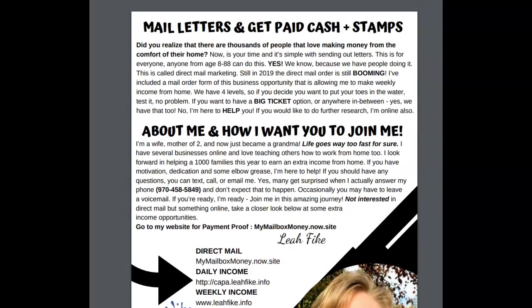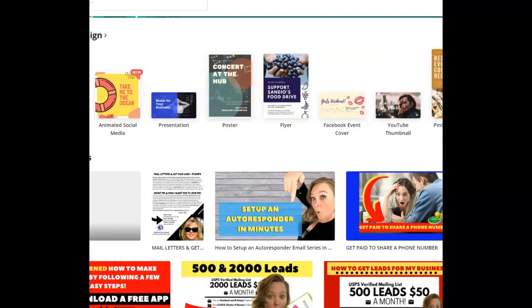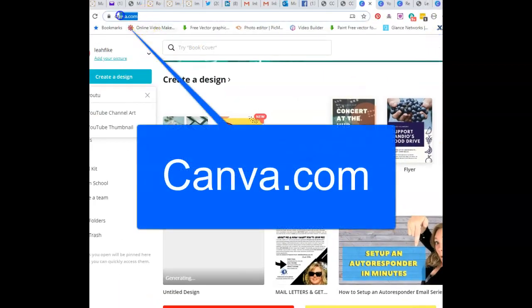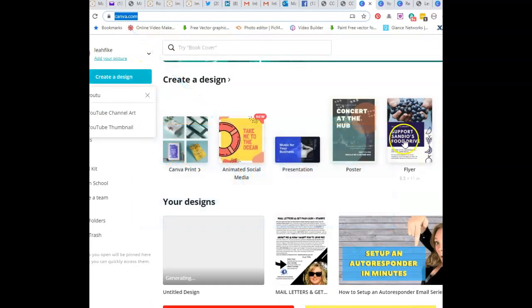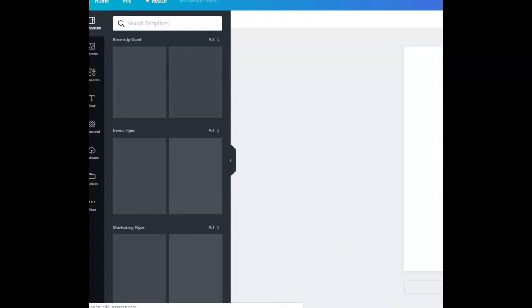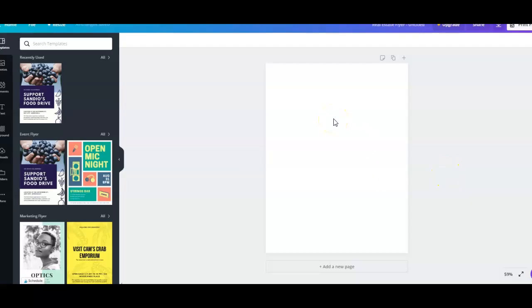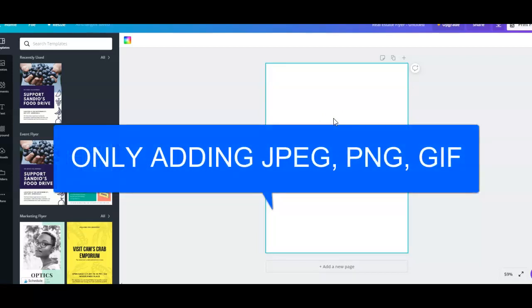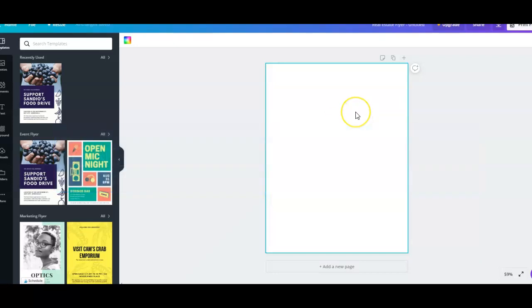All you have to do is use Canva. At the top of the page we have canva.com. All you have to do is create flyers, so here you can click on the flyer section. Now in Canva, the only thing you can add is an image, so that's going to be a JPEG, a PNG, or a GIF. If you have it in PDF format, unfortunately, you would not be able to do that.